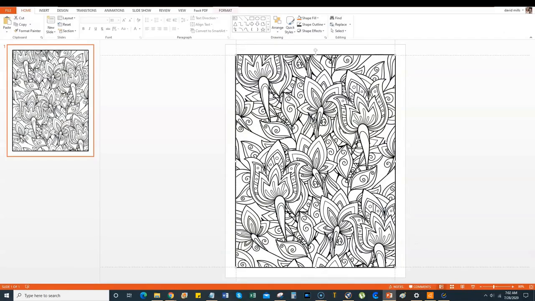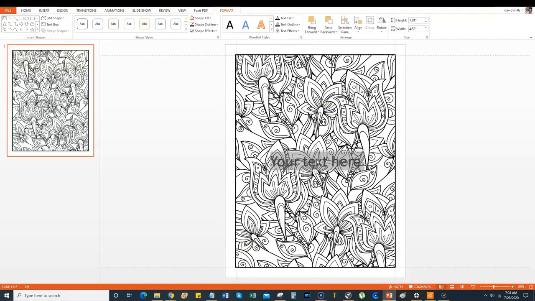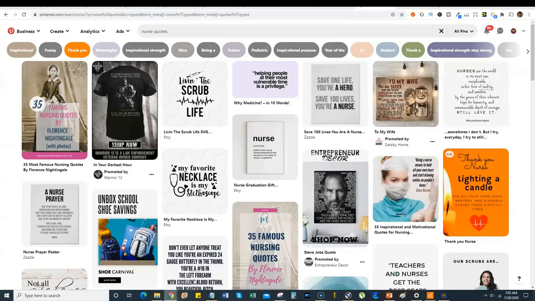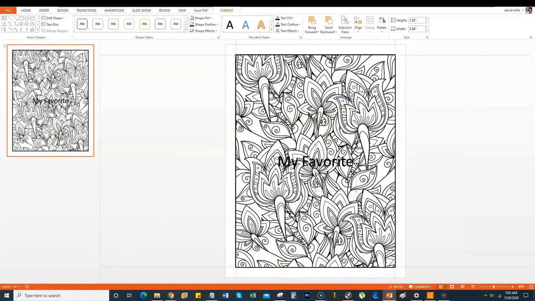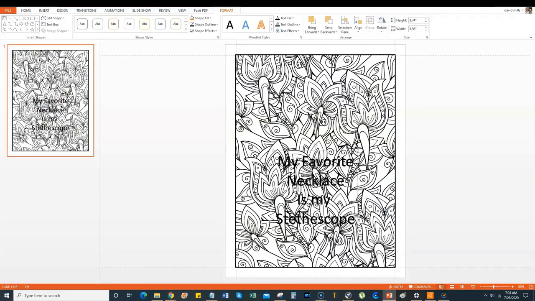So what you can do here is we're going to go to Insert, and we're going to go to WordArt and just select. And then we can start typing. My favorite, what was the quote again? Necklace is my stethoscope. Make sure I spelled that right. Oh, it's stethoscope. So we'll go back over here and we'll put in the O.